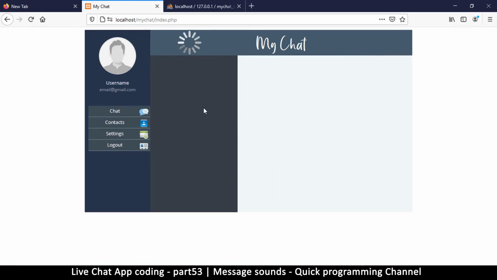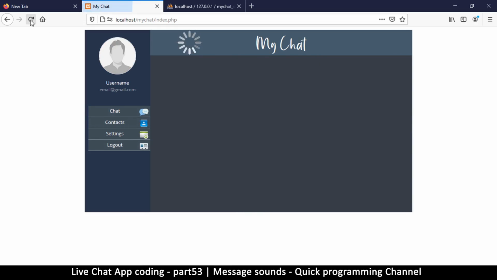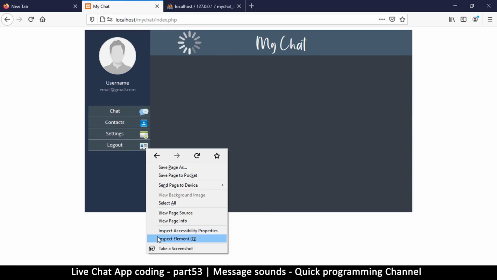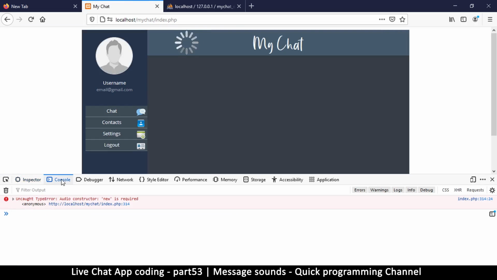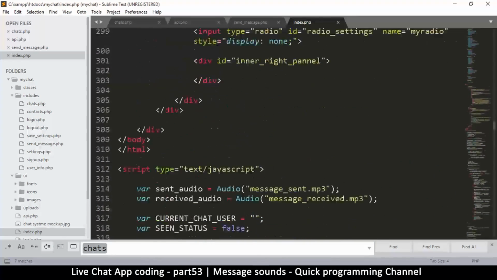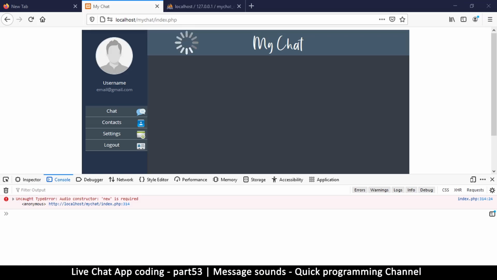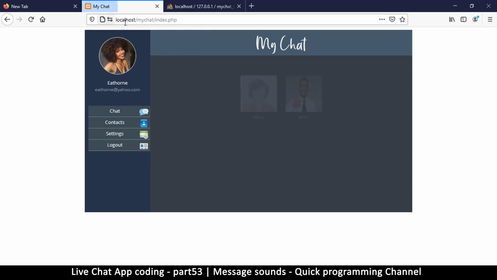So let me refresh the page. Okay, that's taking unusually long. So let me see if there are any errors in here. The audio constructor new is required. Okay, so that's where the problem is. So let's come up here. I made a mistake here. I'm just going to say new audio, like so. That's why errors are important to check. So let me refresh that.